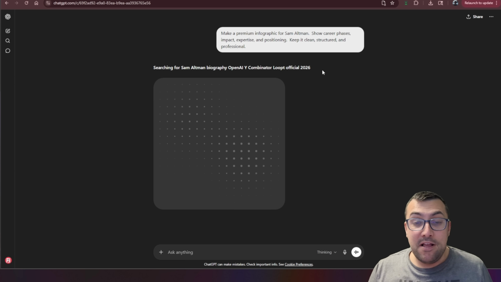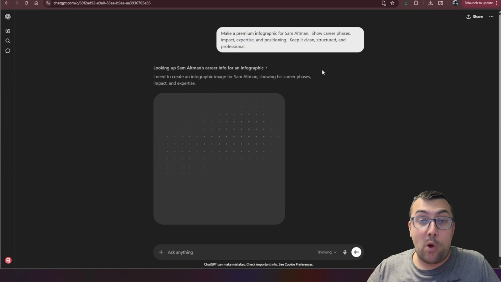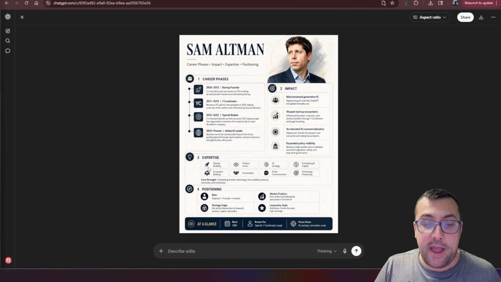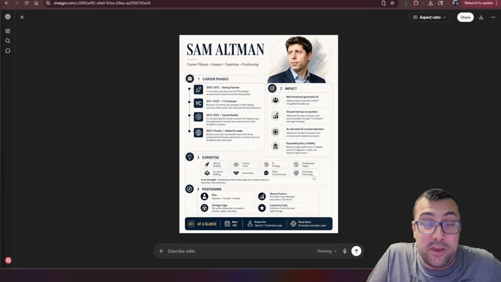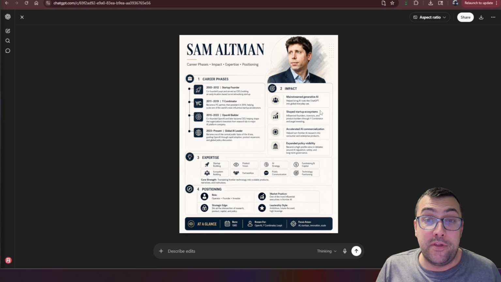And you're going to see that we have the ability to have it research Sam Altman, grab all sorts of information about him, and then bring it back to our image. We now have a clean and professional infographic about Sam Altman. This one did take a while to generate because it was actually researching all the information for this image. So you can see the career phases, impact, expertise, positioning, and it even tells you at a glance. It gives you everything you need to know about Sam Altman, and we did this way quicker than if you had to do this manually, and it does a very good job. All the text is readable, and again, it researched everything for this infographic.